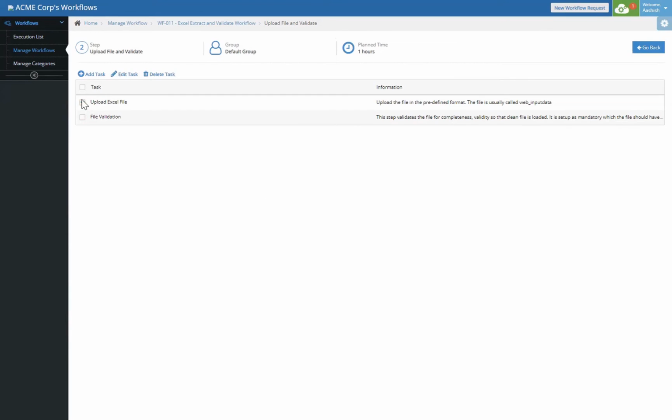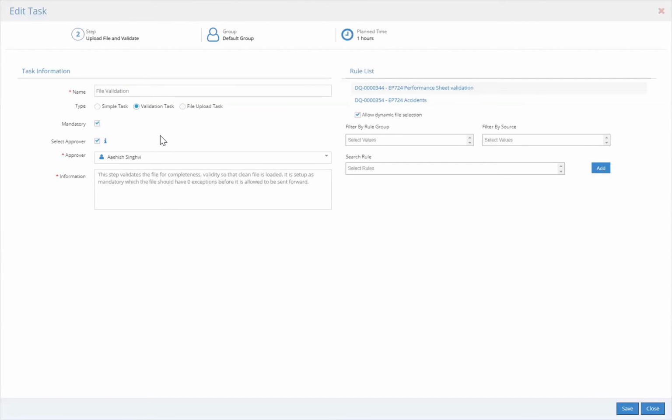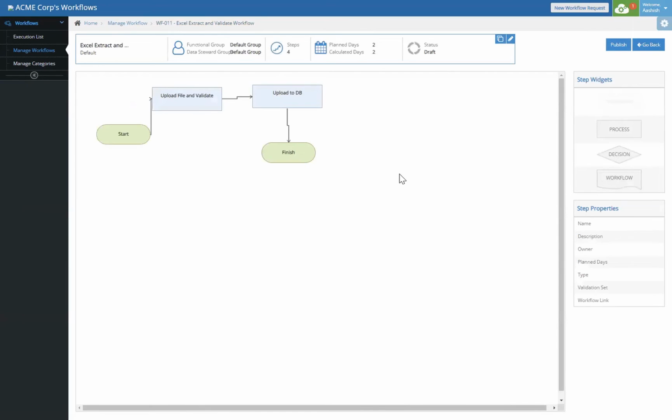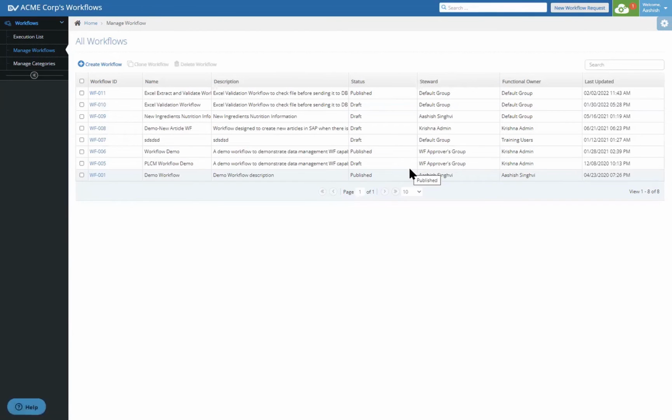And the other one is the file validation task. In this case, we want to show all the different validation tasks that are associated with these files. It has chosen those rules already. And that's pretty much it. Now we are ready to execute this workflow and see this in action. So I'm going to publish this workflow and let's start an execution. So let's say this is set up. I mean, it took us a few minutes to set this whole thing up.